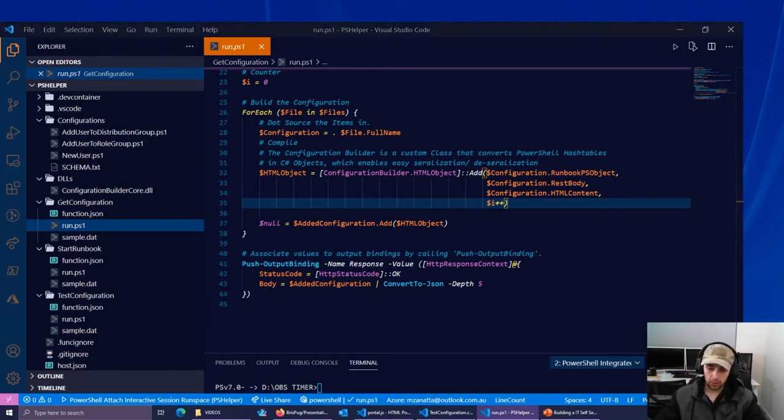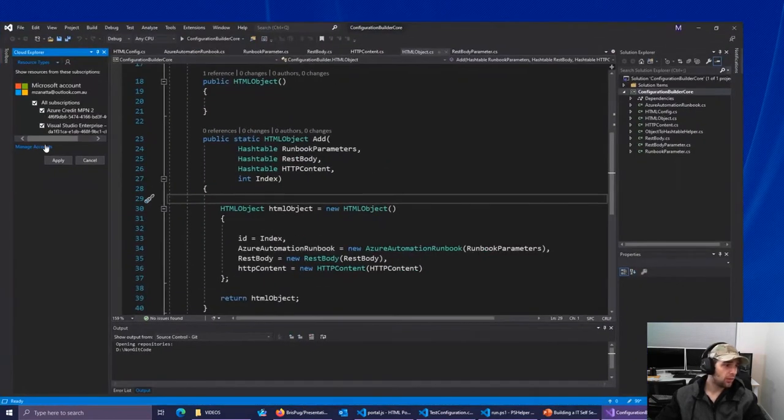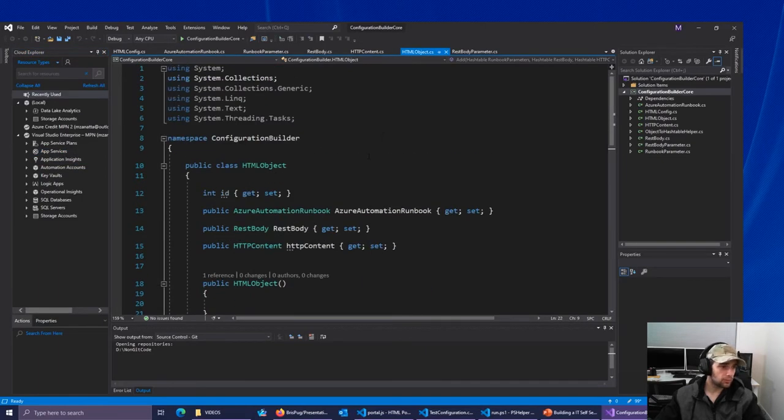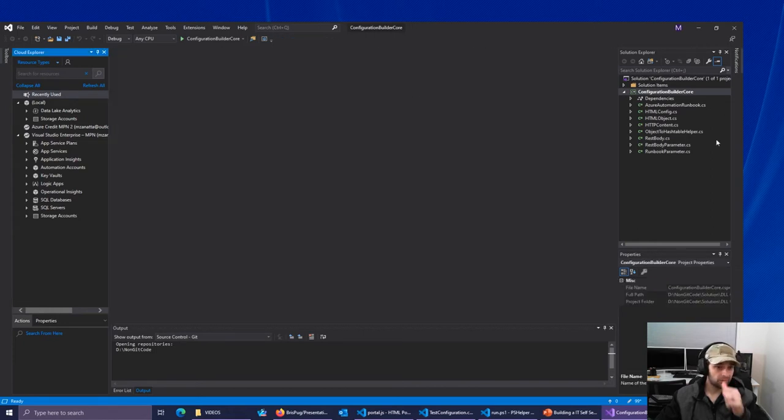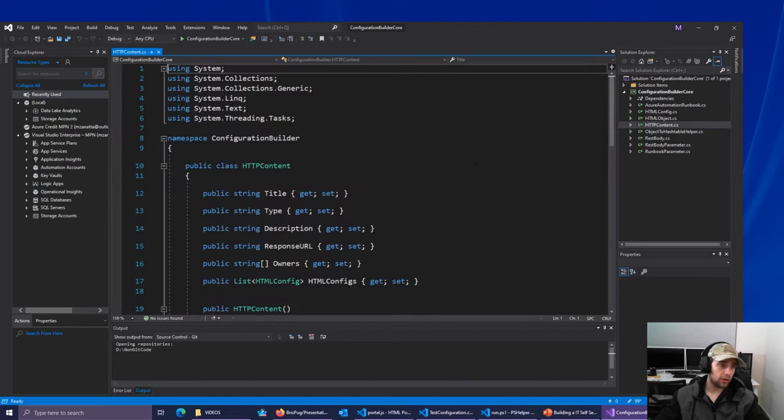So first things first, I'm going to open up Visual Studio. I'm going to bring that across, and you can see in here it's a very basic DLL. There's not really much in here, so we can go ahead and close it all. Just close more. So the first thing you can see is we got our HTML.